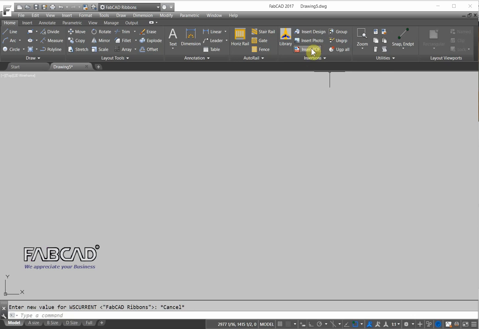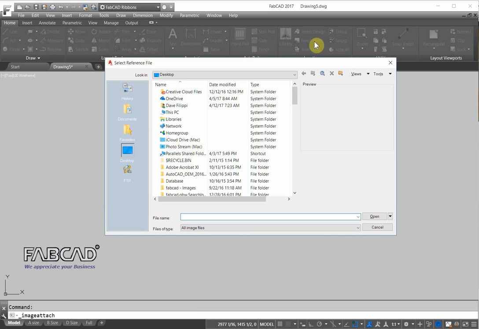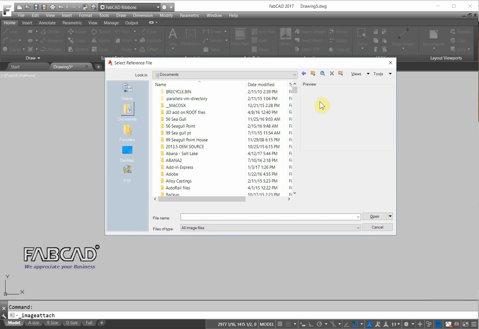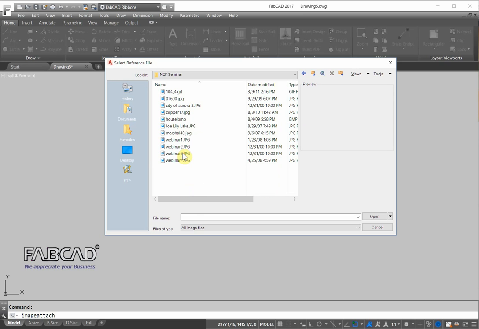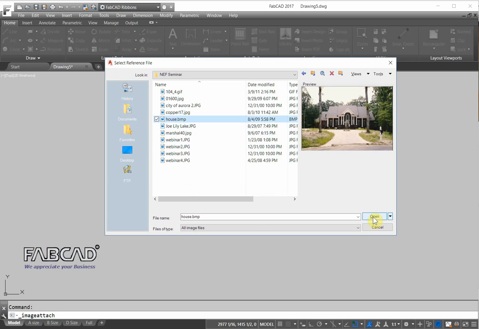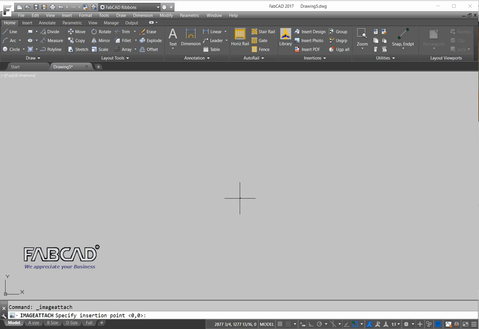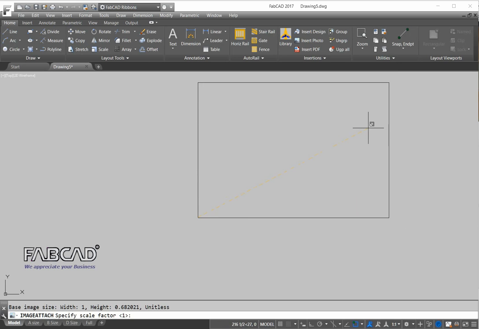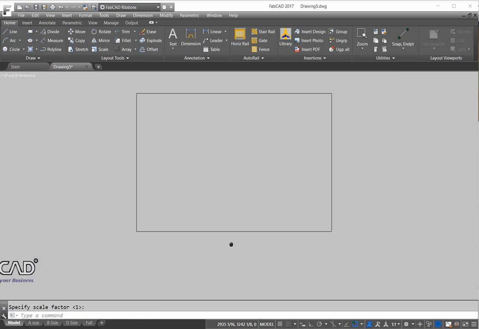So the first thing I'm going to do is insert a photo, and I'm using the insert photo command on FabCAD. So everything is pretty much plain English here. And let me go down here and find a photo. And I'll open this up, click OK, drag this in on the screen.